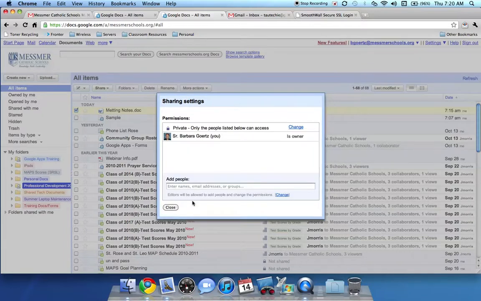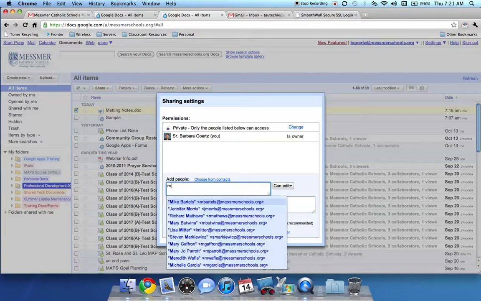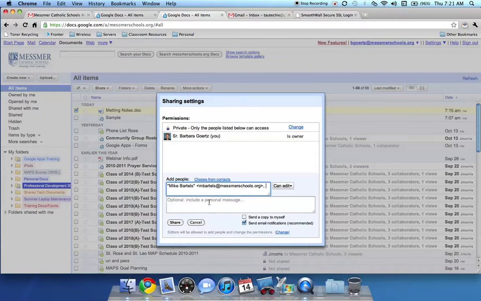So I'm going to cancel out of this. Notice that down at the bottom here it says add people. This is where you would be able to share this document with just a few or several people. You could go up to 20 people. You just have to keep typing in their email address. So it says enter names, email addresses, or groups. So if I click there, I can put a person's email and start typing their name, and it'll come up just like it does in your email. Well, let's put another person on there.